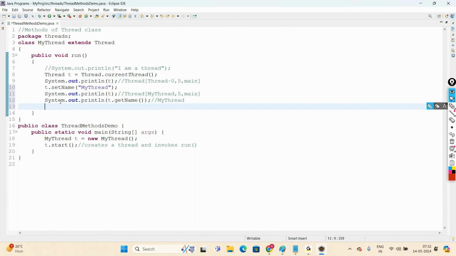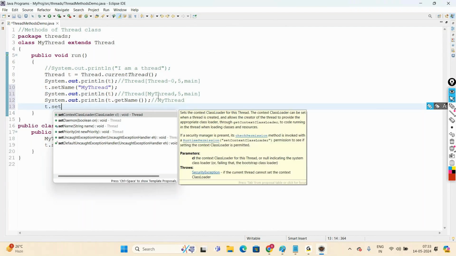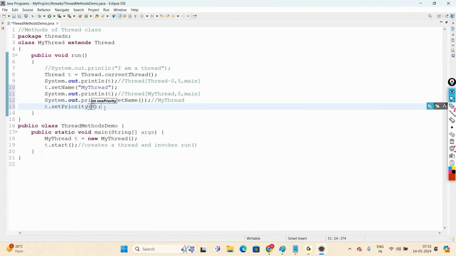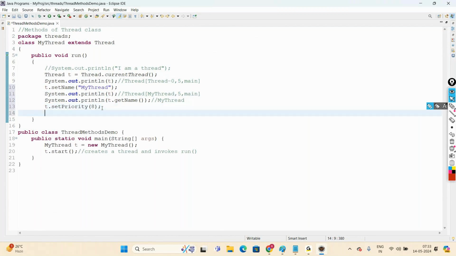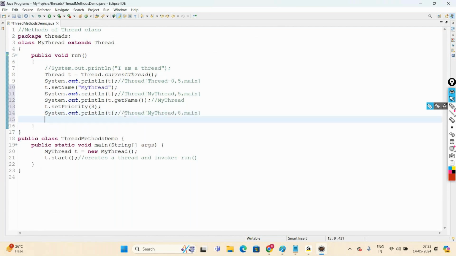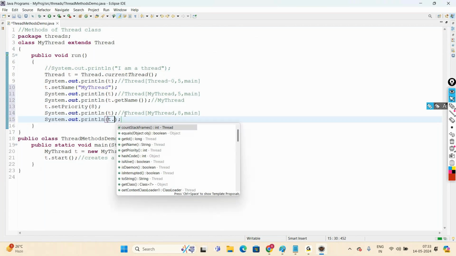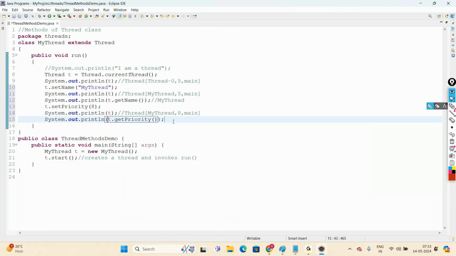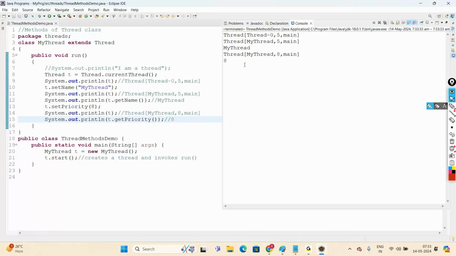Now we want to change the priority. The default priority is 5. To change the priority, call the method t.setPriority as 8. Now, if you print the t object, the output will be Thread, my thread, priority 8, and thread group main. Now we want to pull out only the priority of the thread, so we say t.getPriority, which returns the priority 8 to us. When we run, we get the same output I've given in the comments.